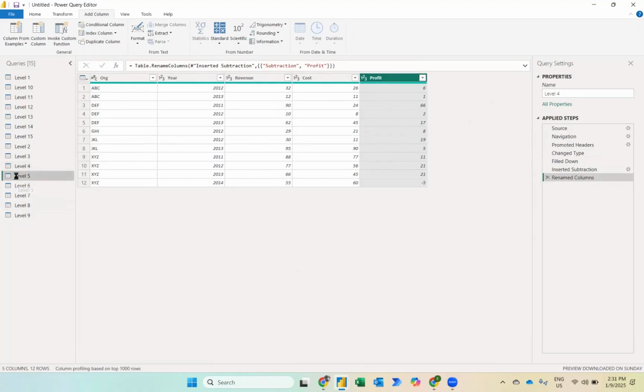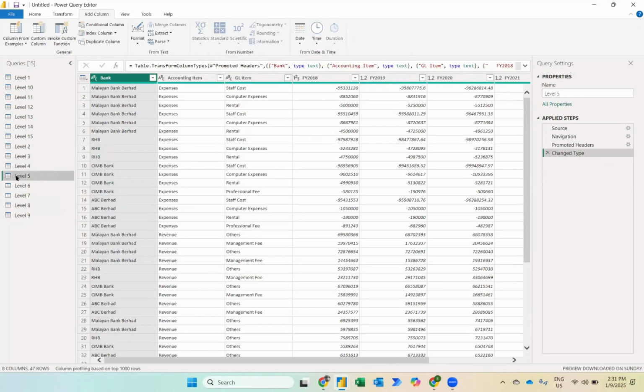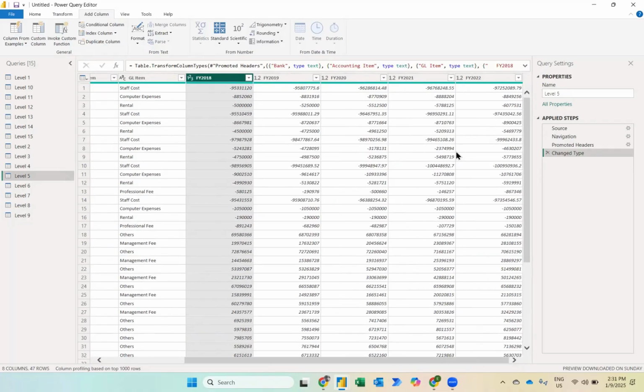So when you look at level 5, what we are going to learn right now is unpivot column, because here we have the banks, accounting item, GL item. We want to unpivot the years. So we have 2018, 2019, 2020, and I scroll to the right, we have 2022.